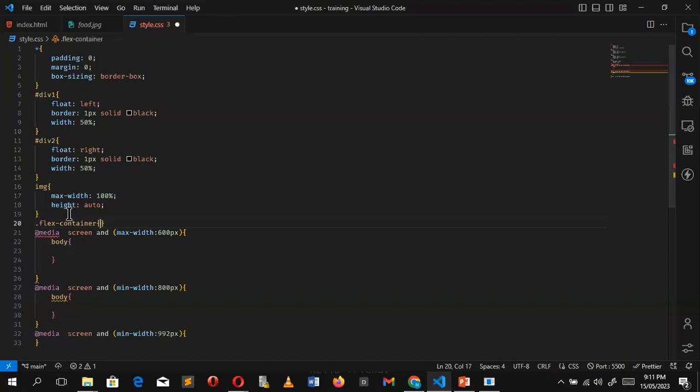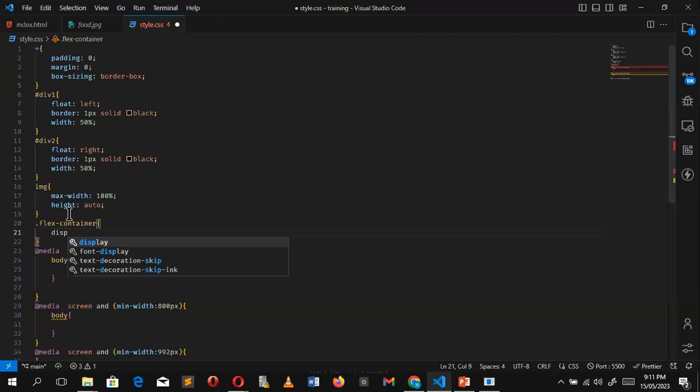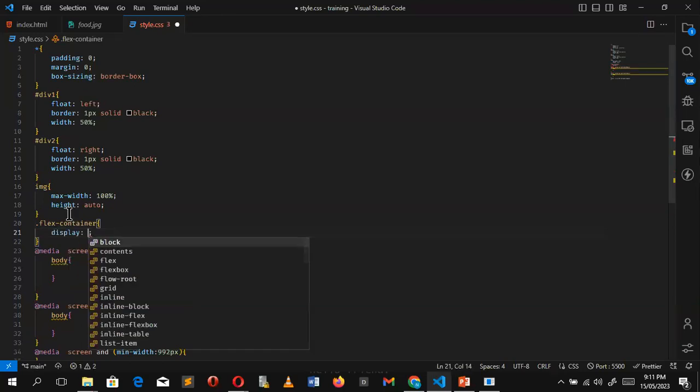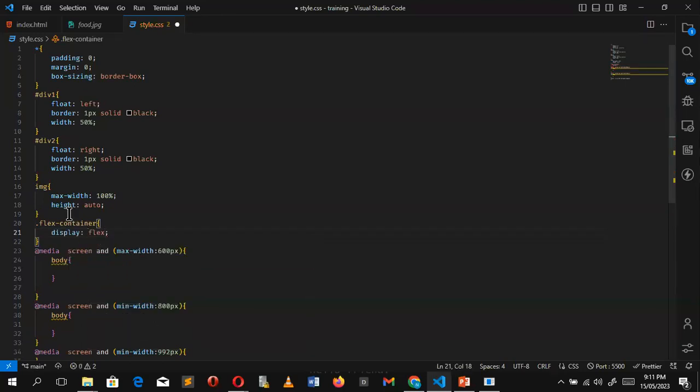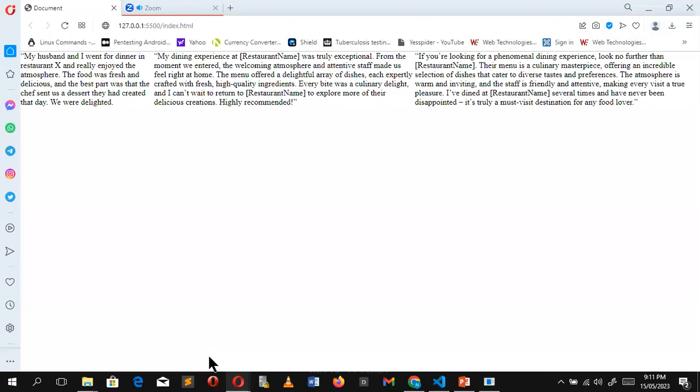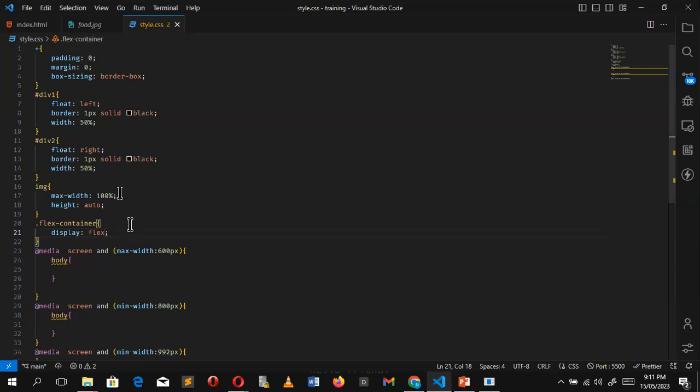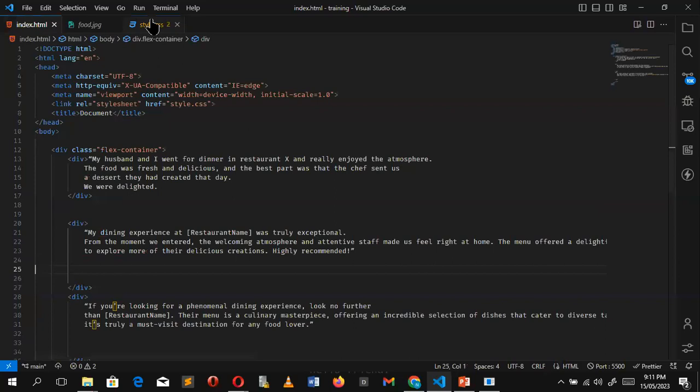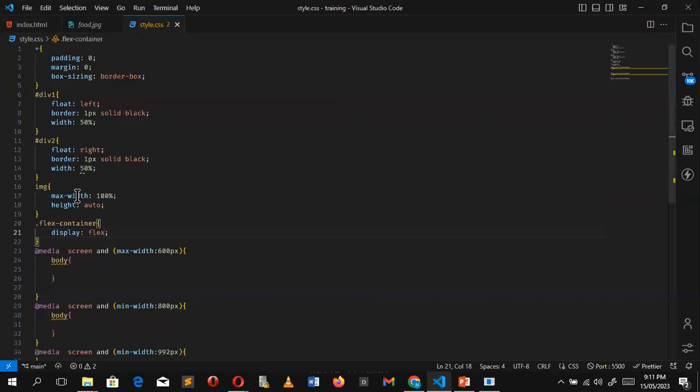And we'll use display: flex. And then when we save, can we see what happened? They are now lined side by side to each other. All these other things are not necessary now, so let me just remove them.